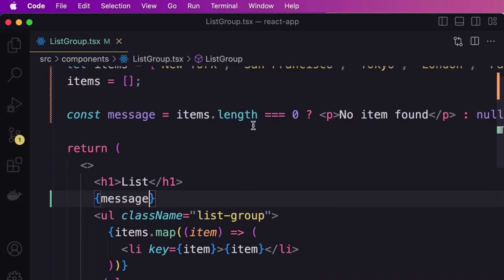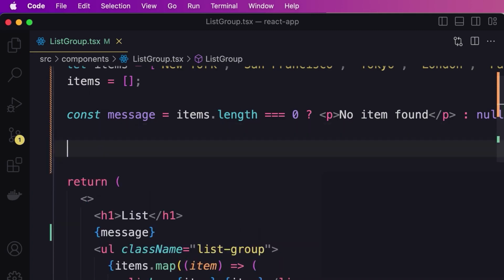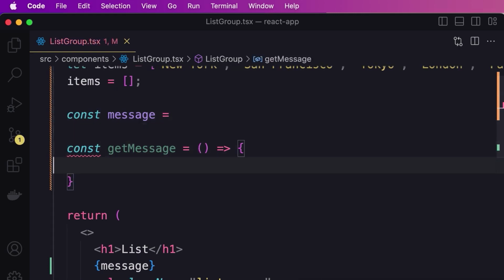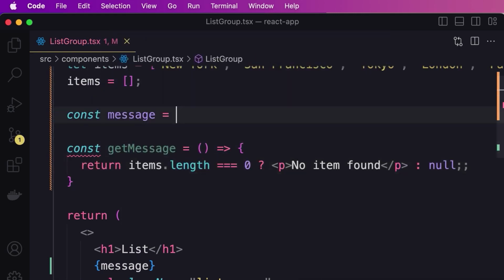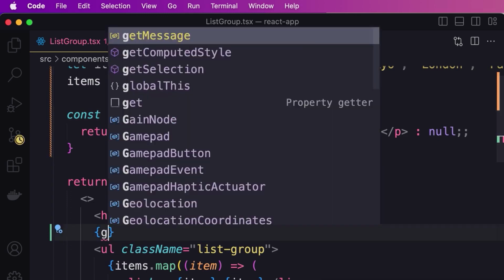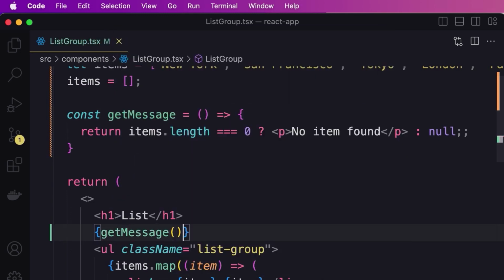Now we can also move this logic inside a function. For example, we can declare a function called getMessage. And here I'm using the arrow function syntax. Now we can move this logic right here. And now we don't need this constant anymore. So here we have a function and we can call that function to get the right message.